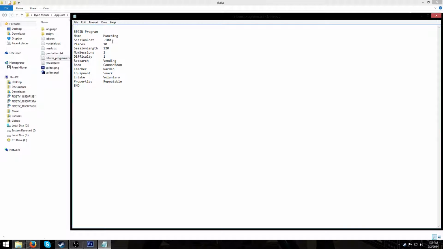Reform programs. So here's a program that I made. It's very silly. It's not meant to really be part of the mod, but I just wanted to show you what it is. Here's a program that I called Munching. Cost me $100, and it lasts for a while. Only one session, one difficulty. It's very easy to complete. Theoretically, someone could fail munching, which is terrible, but they could.